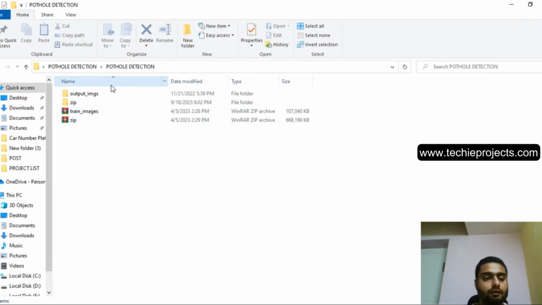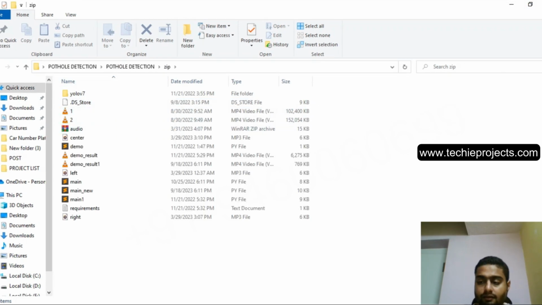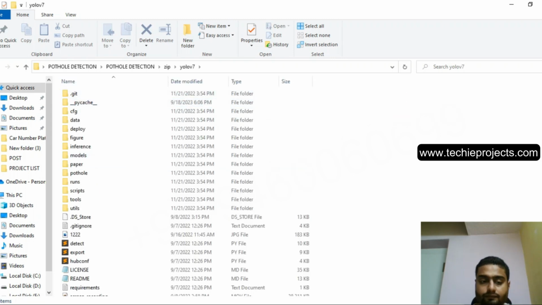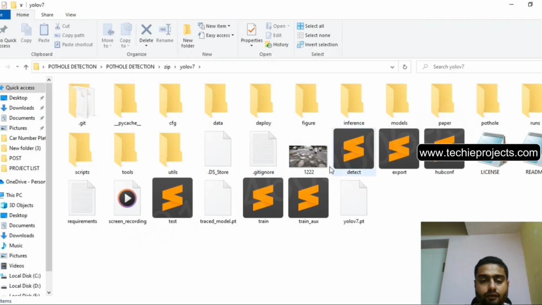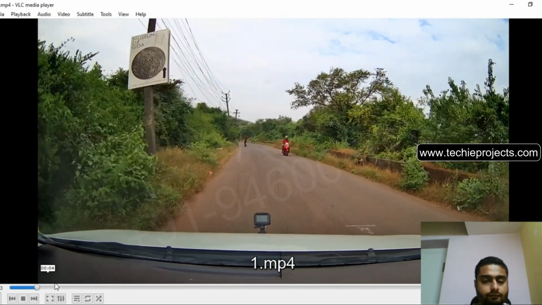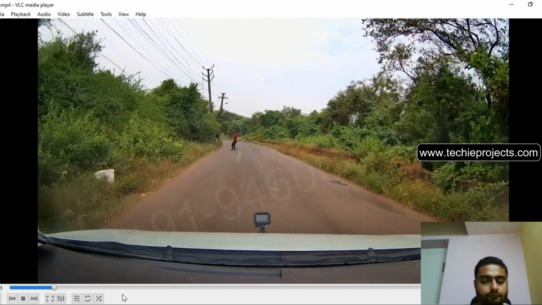So in this video I will show you the pothole detection and recognition using machine learning. In this project, the user has to upload any input video and the model will recognize the pothole and it will give the output sound like where is the pothole: in the center, left and right.